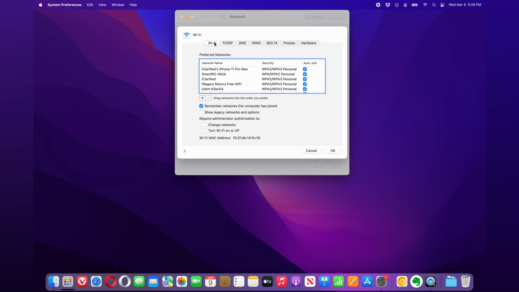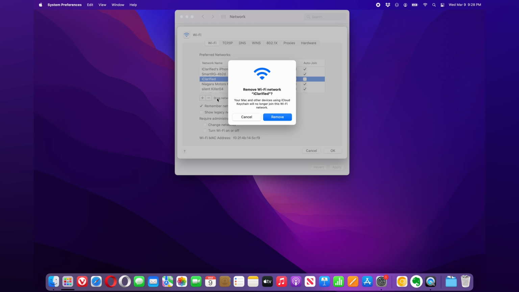You will now be shown a list of preferred networks. You can uncheck AutoJoin to prevent automatically connecting to a network, or select a network and click the minus button to completely forget it. If prompted, click Remove to confirm.